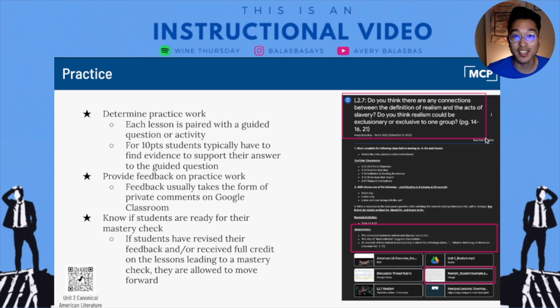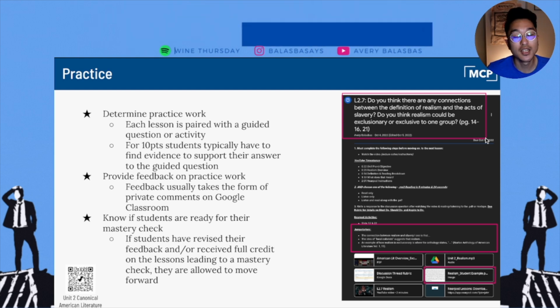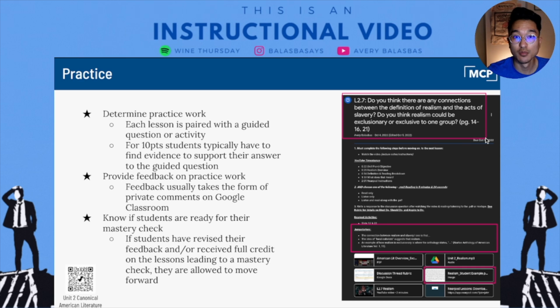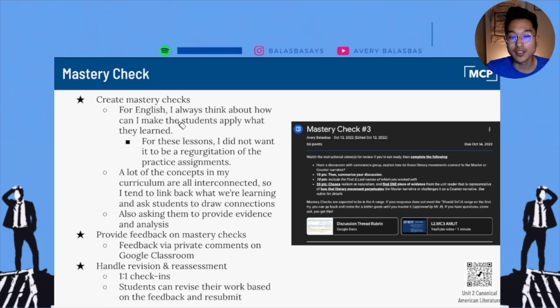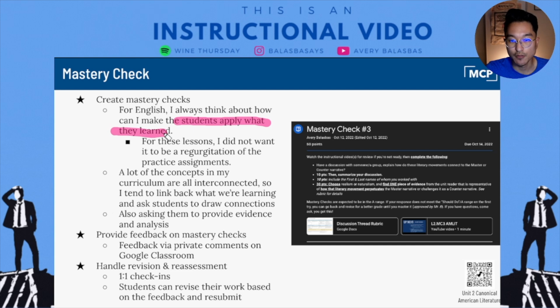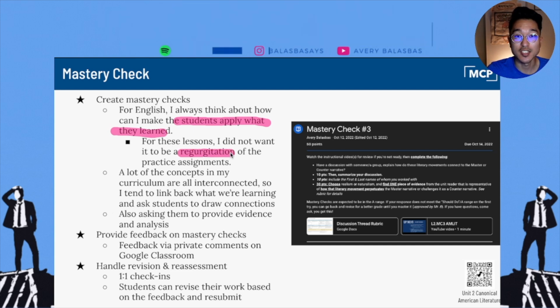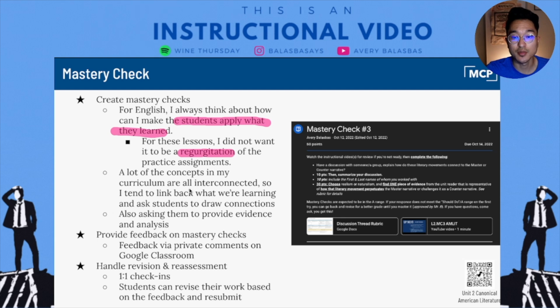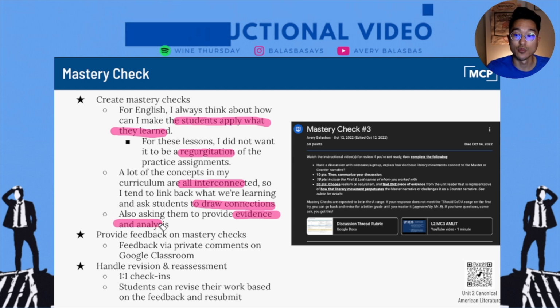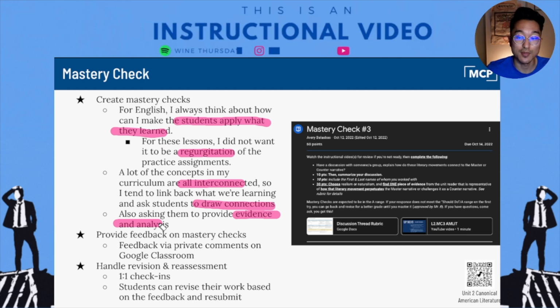If students are also not citing or structuring the responses accordingly to the rubric, I will ask them to revise before moving on. For mastery checks, I always think about how I can make students apply what they've learned. And for these lessons, I don't want it to be just a regurgitation of practice assignments. A lot of my concepts in my curriculum are interconnected, so I tend to link back what we're learning and ask students to draw connections that they see in their own lives or the world around them, while also asking them to provide evidence and some sort of analysis based off of the readings or different media materials that we might have tied to this mastery check and the lessons before this for realism and naturalism.